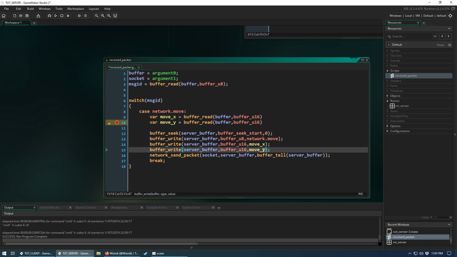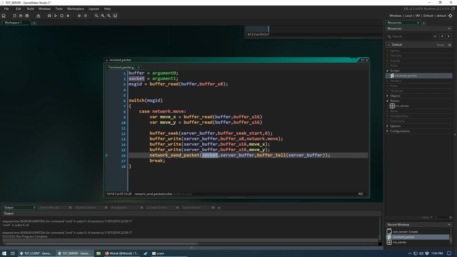So we're sending this information back to the client. So we get the X, we get the Y of the buffer, and then we just send that sucker right back to our socket, which is the socket that sent it. So we haven't sent it to all the clients yet, but we're getting there, okay?